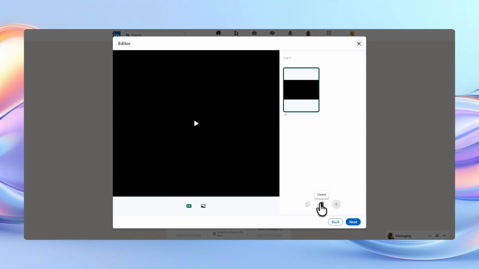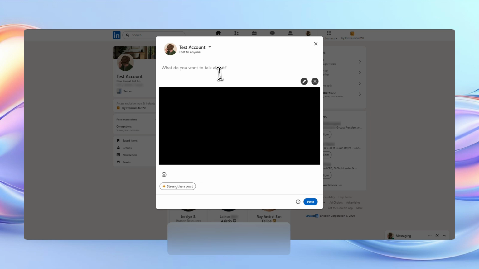After that, add the text for your post. This is where you can provide context, explain what the video is about, or include a short message that encourages people to engage. You can also add hashtags to help your post reach the right audience and make it easier to discover. Keep your wording clear and relevant to the video so the post feels focused and professional.